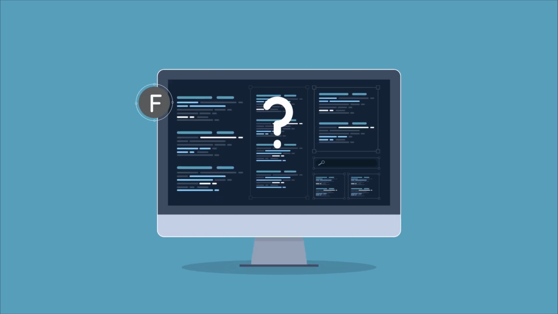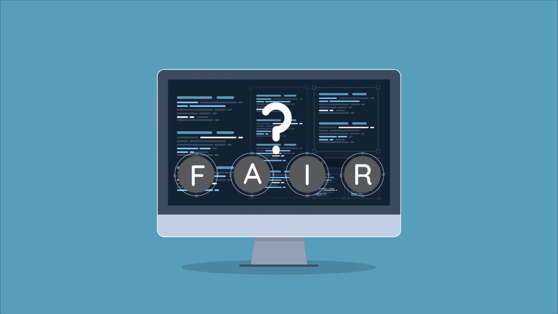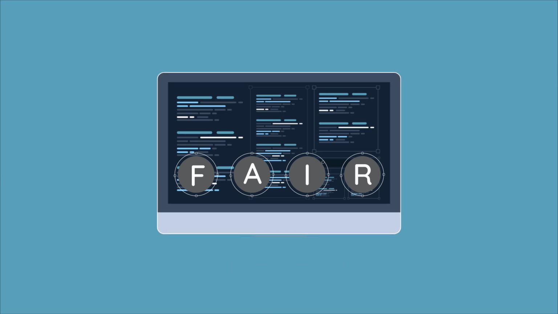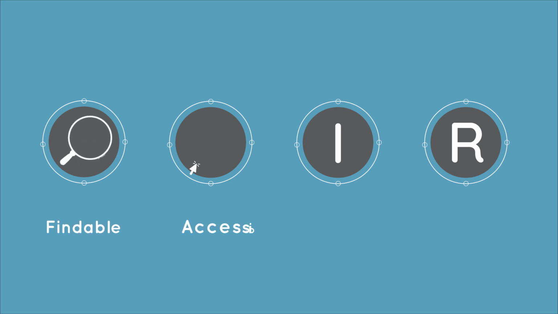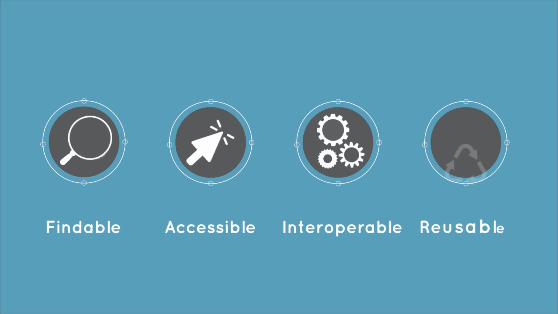Have you ever wondered about FAIR data but found it a bit unclear? No problem, because today we're demystifying FAIR: Findable, accessible, interoperable, and reusable.